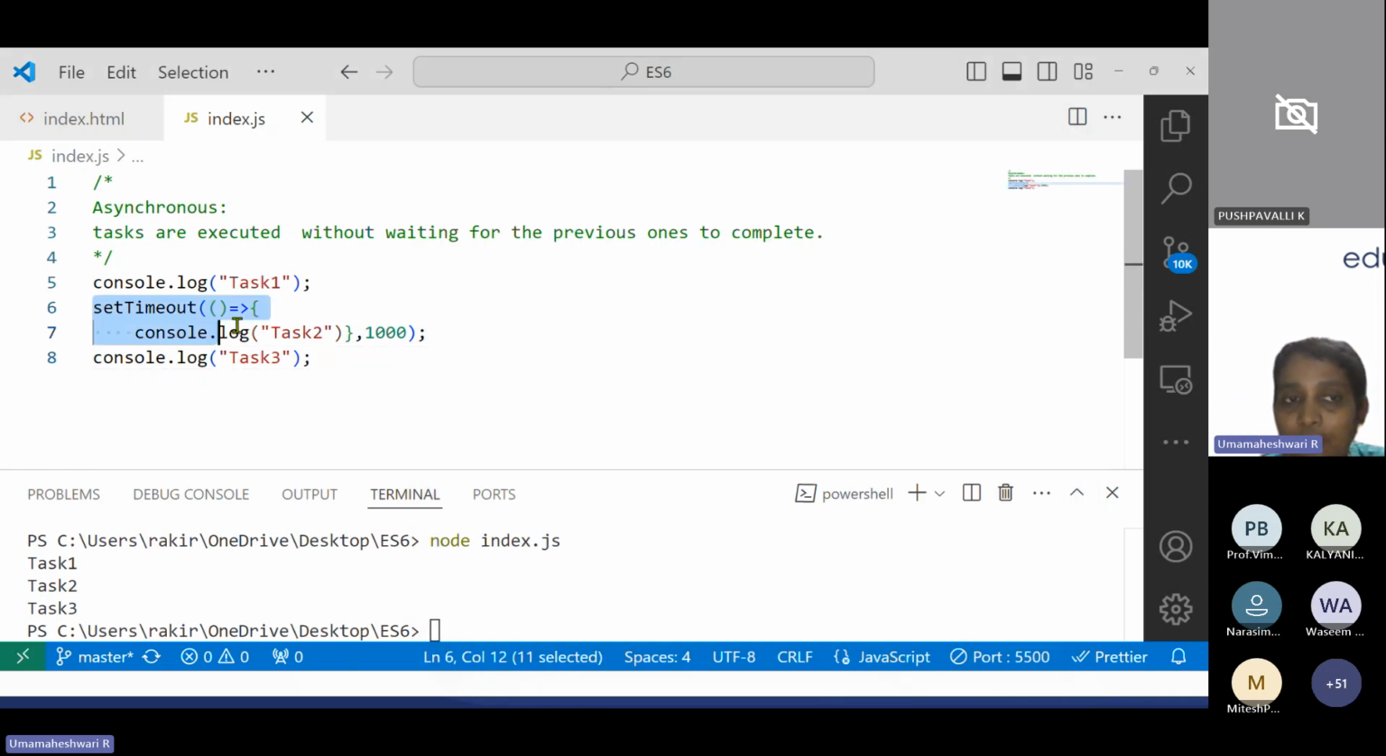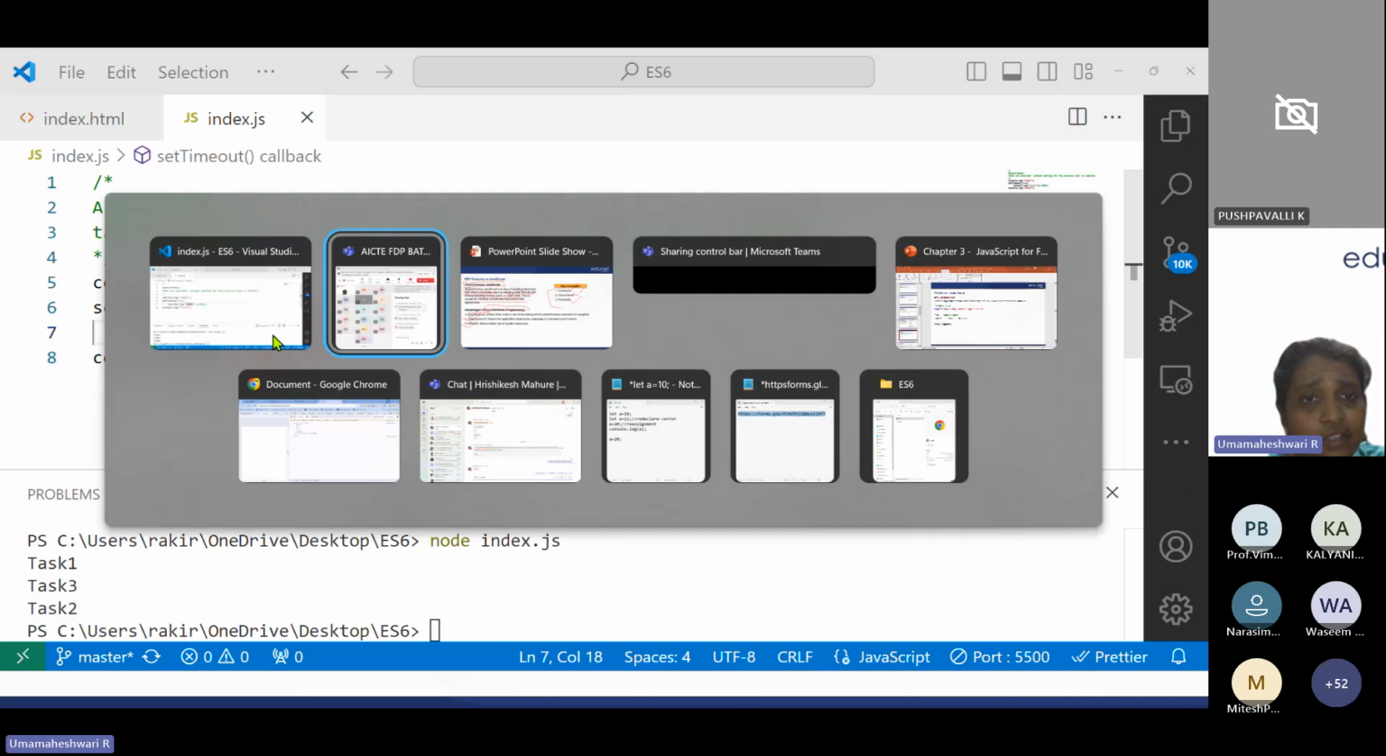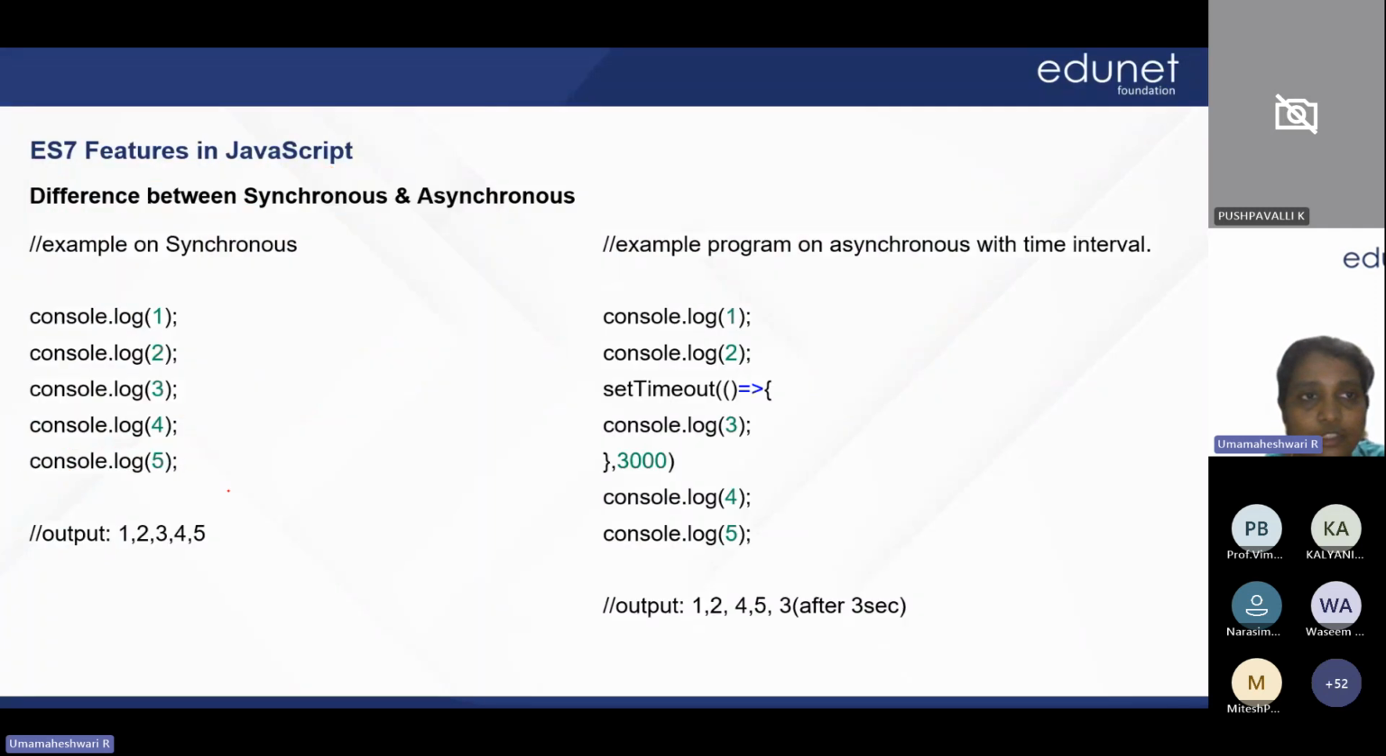After the setTimeout, it will take some milliseconds of delay, and then it will show task two. Task three won't take much time, so it will print before task two. Then the output is going to be like this. See here, task one, task three. It is taking some seconds here. See, 1,000 milliseconds, and then task two is printed. Clear? This is a very simple example for the asynchronous and synchronous concept. I hope you are all clear with this.